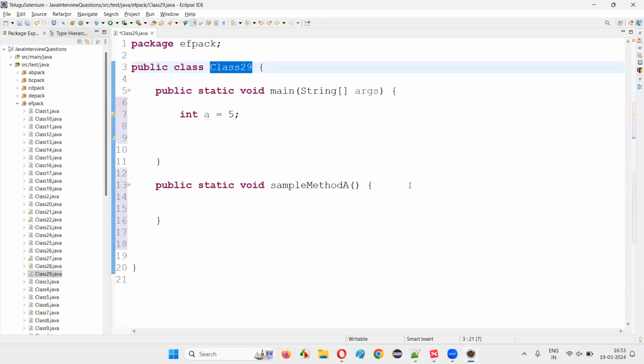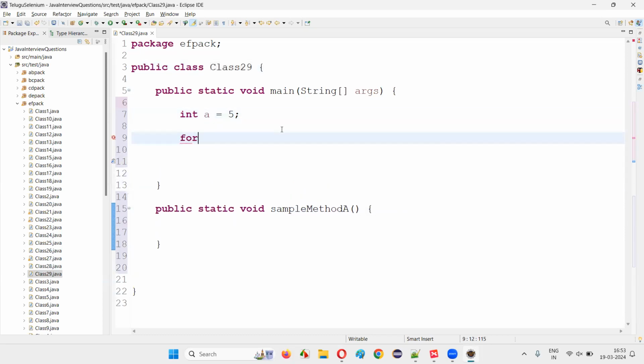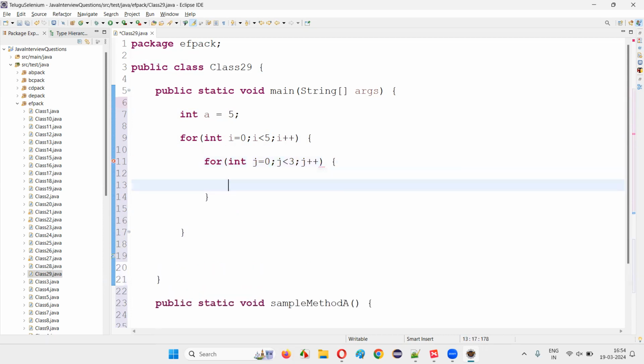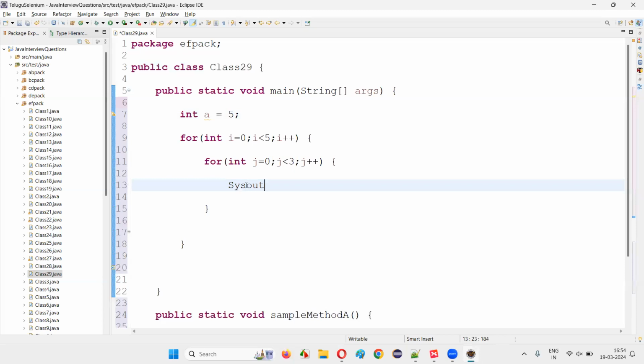Then labels. We can write some label code here: for int i = 0; i < 5; i++. And here I'll write one more for loop: for int j = 0; j < 3; j++. Then System.out.println, printing i colon plus j, like this.